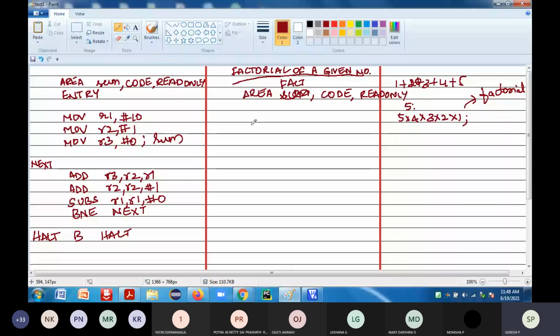Next is the normal entry point. Two changes you have to do, that's it. So you are going to have the start here. Here also, start, you write it if you are using Keil. Then you are going to have MOV R1, #5. If I want to find the factorial of 5, I have to initialize that counter to 5. If I want to calculate the factorial of 10, I have to give the number as 10. That is left to the programmer.